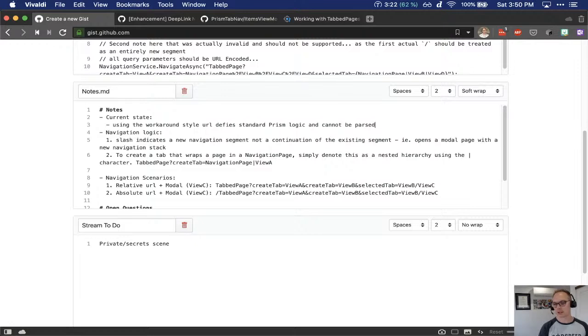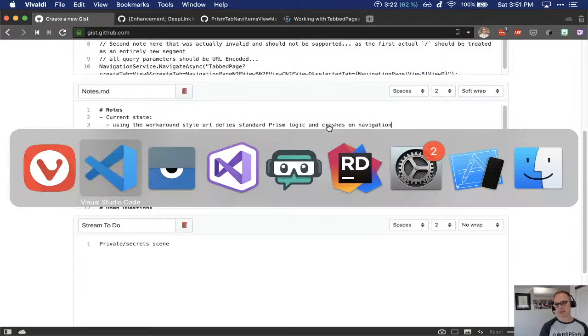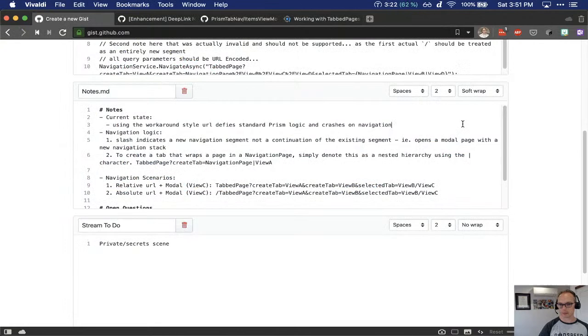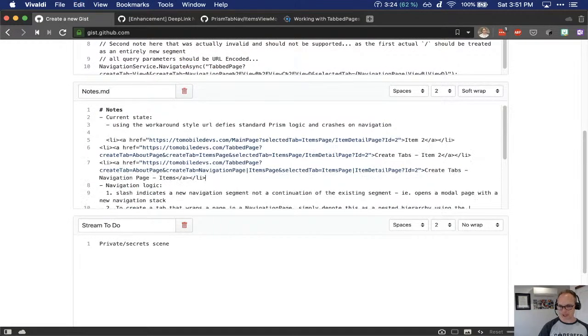Which is really kind of interesting. Did it fail? So no, it can be parsed. It crashes. Crashes spectacularly. And I'm going to dump the rest of these URLs in here quickly. Let's just dump those in there.